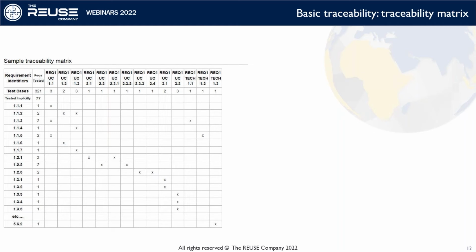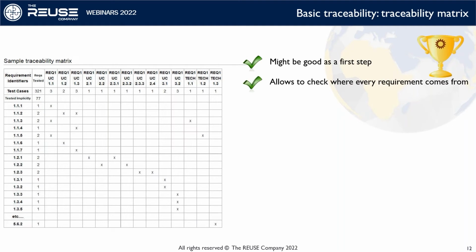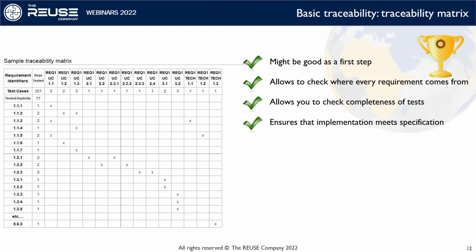So this should be, let's say, enough in some context. So let's give us a champion cap, right? This could be good as a first step, allows to check where every requirement is coming from, allows, of course, to check if we are done, to which extent we are complete in doing our tests, ensures that implementation meets the specification and help us control scope creep and this kind of nasty things that normally happens with the requirements.